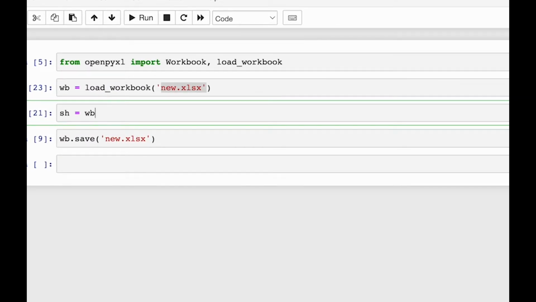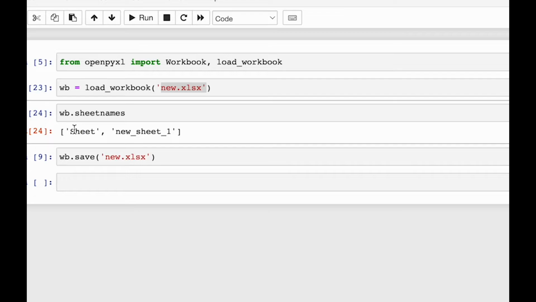So to find out how many sheets we have, we can just use wb.sheetnames, and it will tell us all the sheets that we have in our workbook. Okay, now what we are going to do is we are going to use the first sheet here.